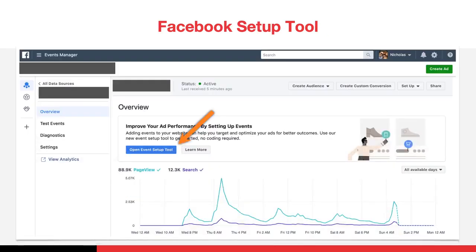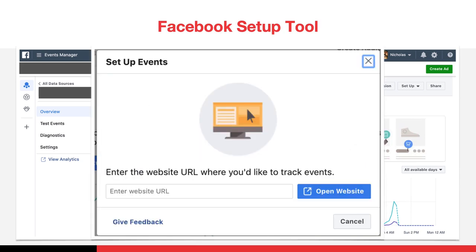All right, Facebook even has something really cool. Now this is new, within a couple of months, depending when you're watching this video. What's really exciting is people will click on Open Event Setup Tool. When they click Open Event Setup Tool, watch this. This is fun. You literally just put in your website. This makes it almost like an IQ test. I don't know any other way to say it. When I look at code, my eyes cross, I get confused. This makes it fun, easy, and exciting for me.